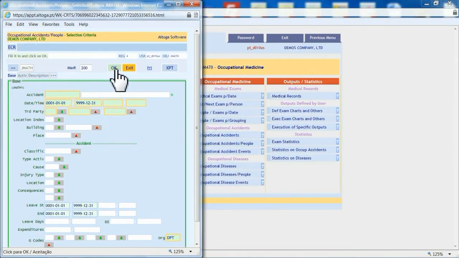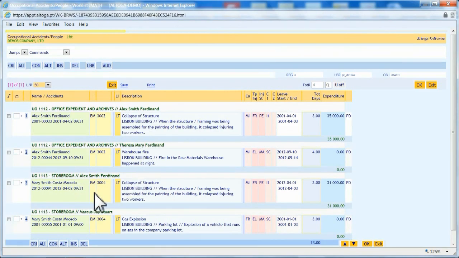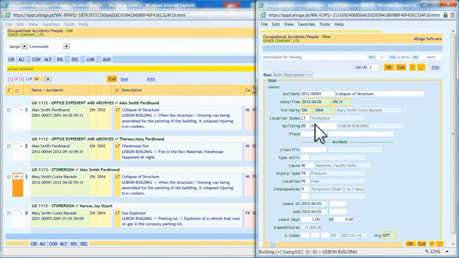Let's click on OK. And in the listing is the identification of the accident, its description, a set of typification codes such as the type of injury, location of injury, disability costs, consequent job changes, medical leaves, and related costs. What clearly stands out in here is a person involved in this case, Mrs. Mary Smith Costa Macedo, employee number 3004.